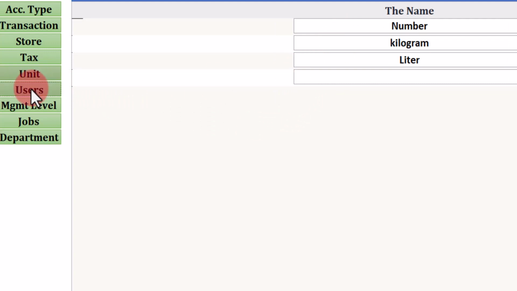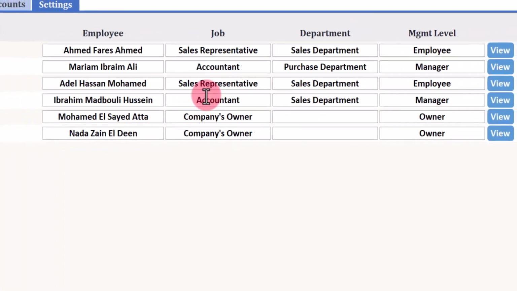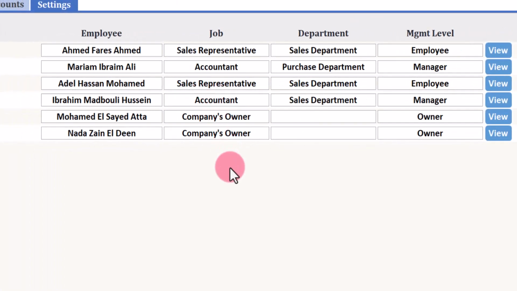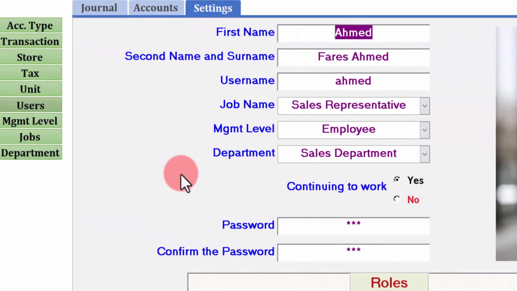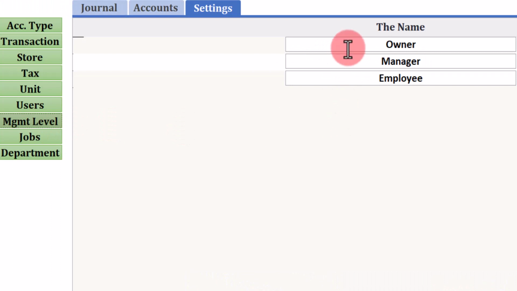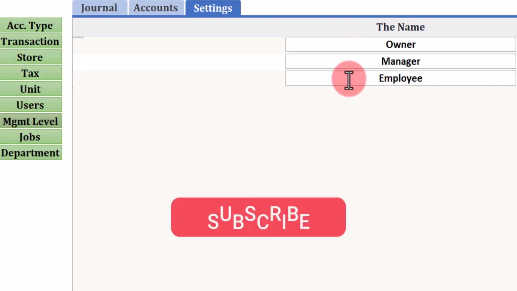By clicking on Users, employees' data will be displayed. To add an employee, click Add. To view employee data, click View. Here are the permissions: System Administrator, Data Entry, Accounts, or Final Accounts. By clicking on Management Level, the 3 job levels will appear.